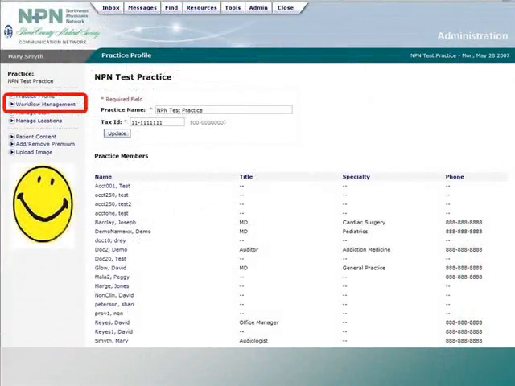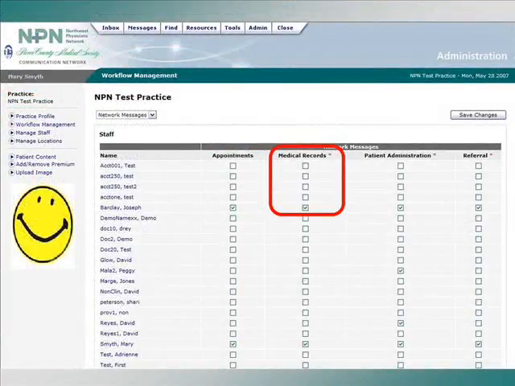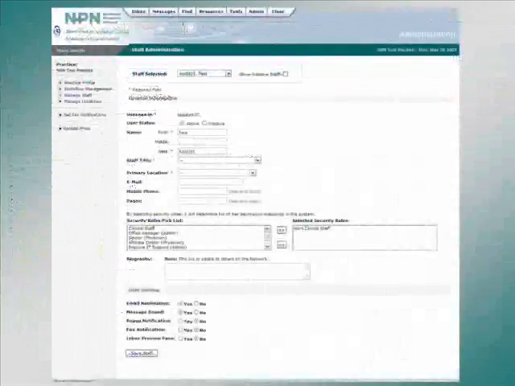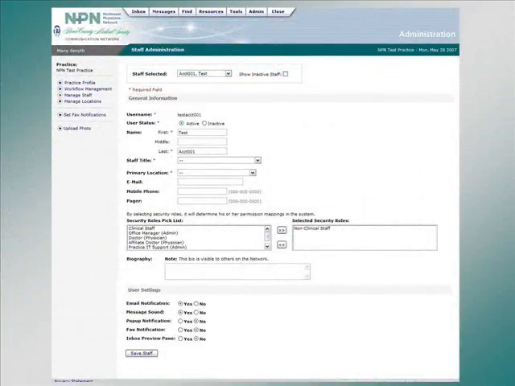Under the practice profile, you may also review any of the information assigned to your staff members. Under the Workflow Management tab, you are able to assign specific tasks to specific staff members. By simply clicking on the box under the Tasks tab and saving the changes, you can, for example, assign medical records requests to as few or as many staff members as you wish.